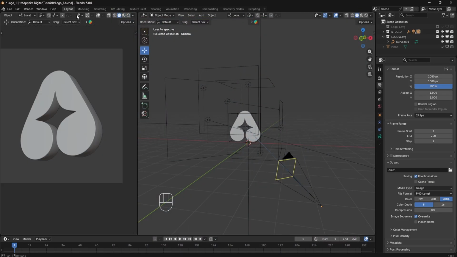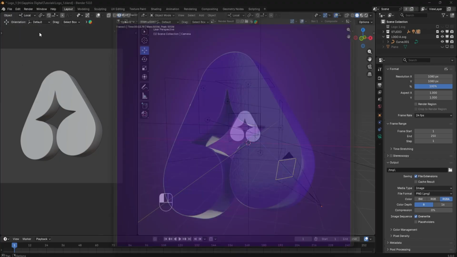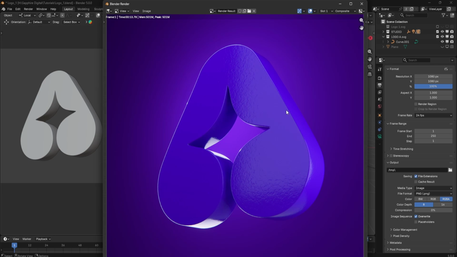So yeah, that is it. We have successfully brought our logo from Adobe Illustrator to Blender, and given it some nice feel.